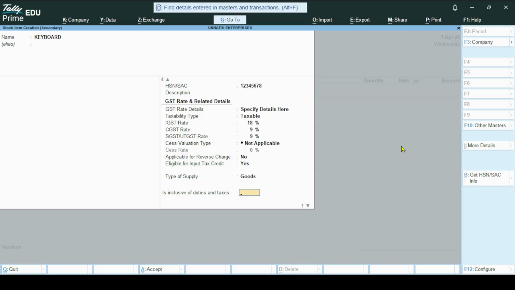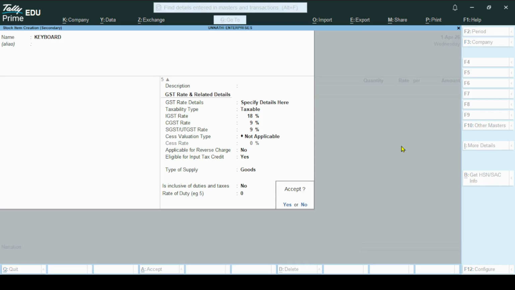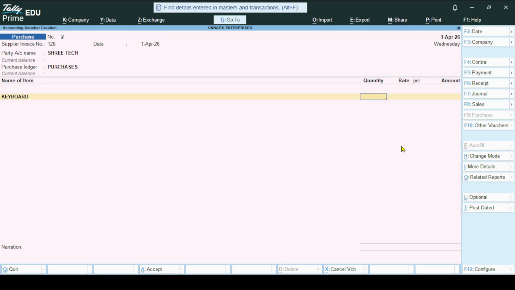Come to an end. Accept by pressing enter. Now the keyboard, 45 numbers you enter, 725 rupees each. See here numbers have come because we have created the unit of measure for keyboard as numbers. So it is appearing here and this is the total amount.